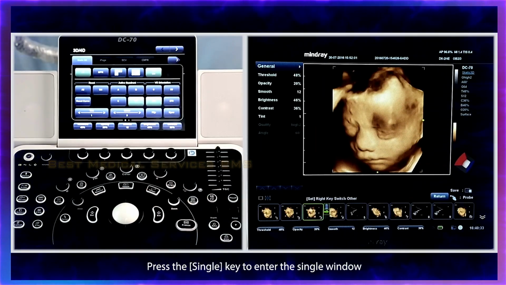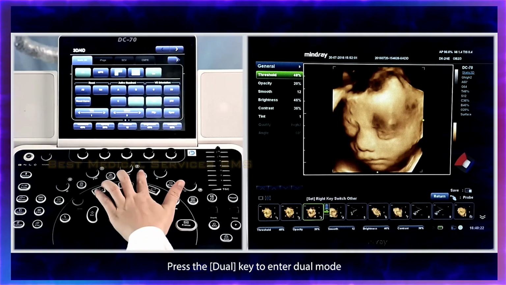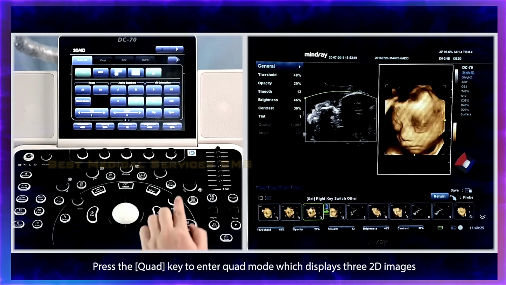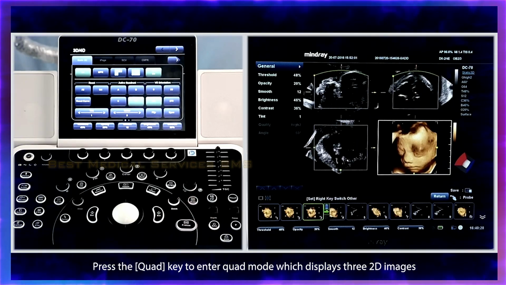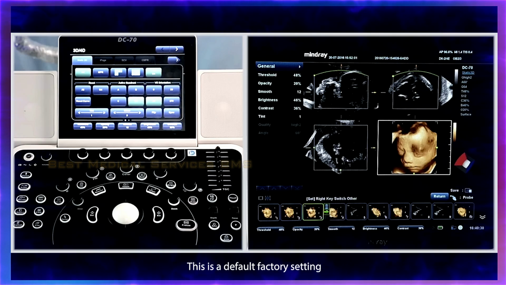Press the single key to enter the single window and display a single 3D or 4D image only in full screen. Press the dual key to enter the dual mode and display a 2D and 3D or 4D image side by side. Press the quad key to enter the quad mode, which displays 3 2D images in 3 directions plus a 3D or 4D image. This is a default factory setting.